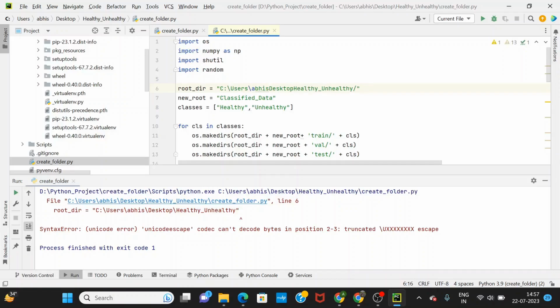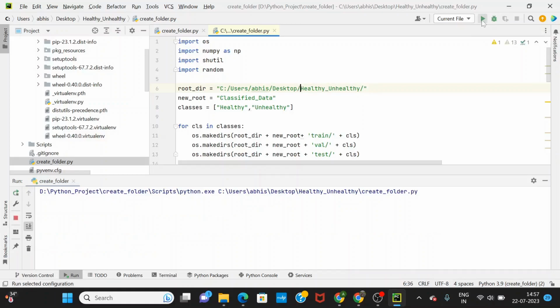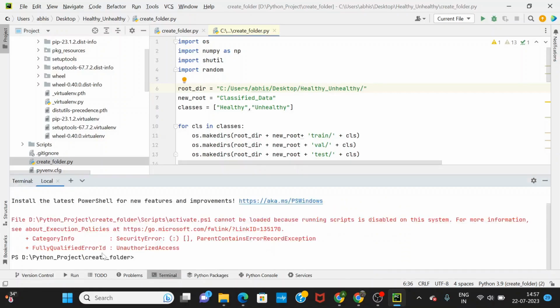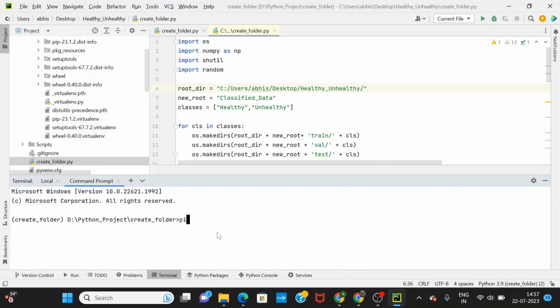So what we have to do is firstly create it here. Now, let's check. Okay, now it is working fine, and it is saying import numpy as np. So firstly we have to pip install numpy to run our project. Pip install numpy.